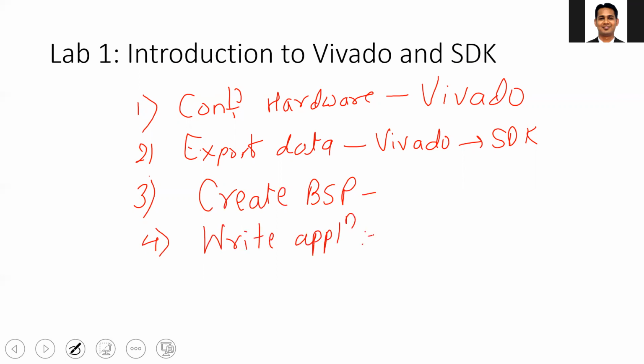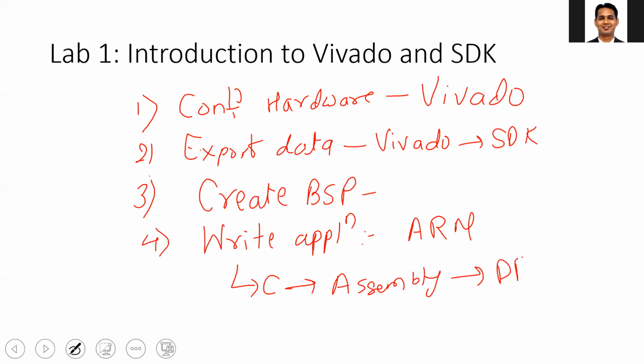Okay, you need to write your application which will be executed on the ARM processor. So this application is nothing but the C code which will be converted into the assembly language code, and this assembly language code will be stored in your DDR memory, and then the ARM processor takes one instruction, decodes the instruction, executes the instruction, and this will be done in the regular fashion.